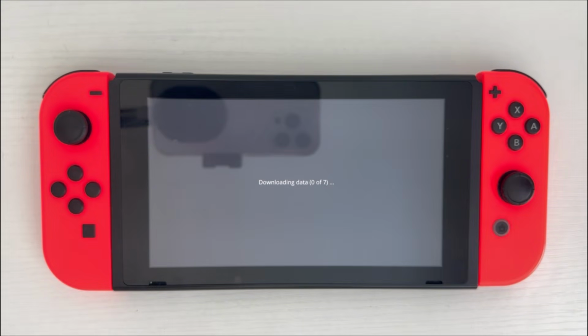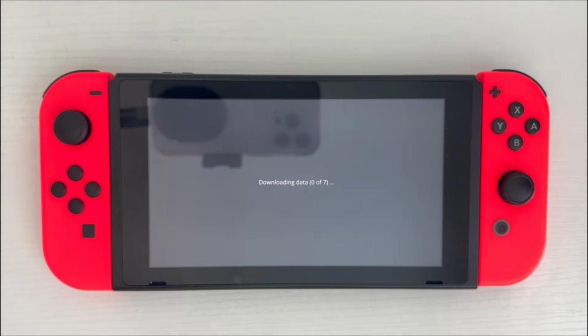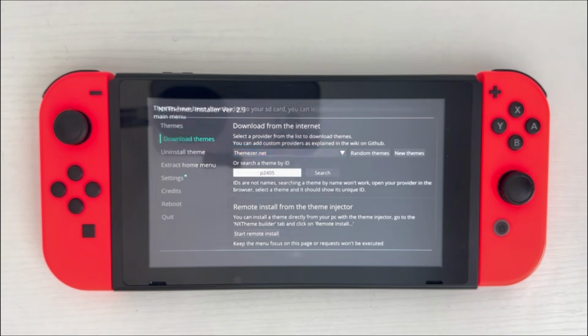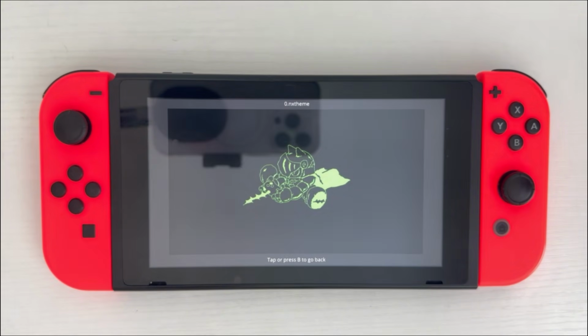This will then begin to download all the contents and pages that are associated with that theme that we were previously looking at. Once we see that all pages are present, we'll just want to ensure that every single one is selected, and then we'll click Download All. From here, we can just click OK and head back to the theme section, which should now display the contents of the theme that we just downloaded.